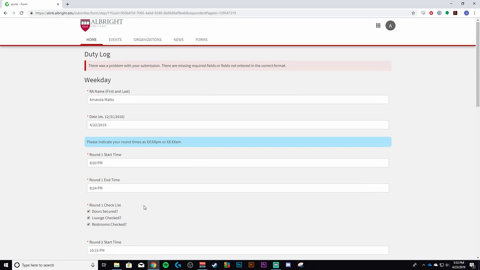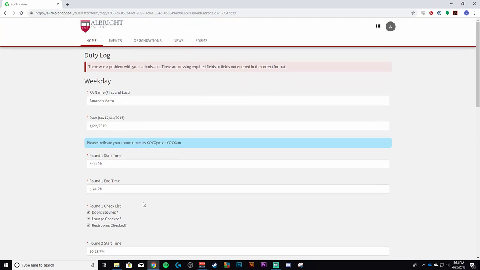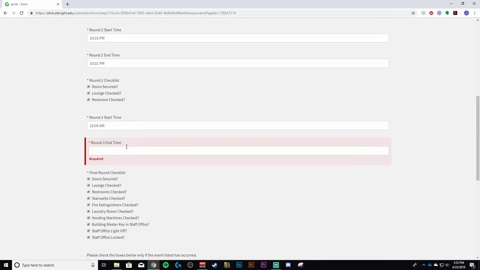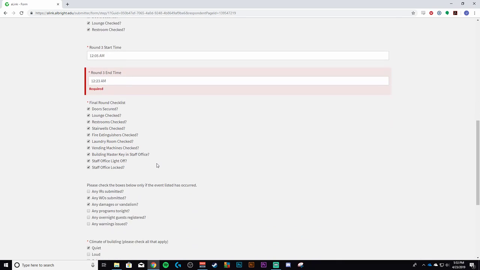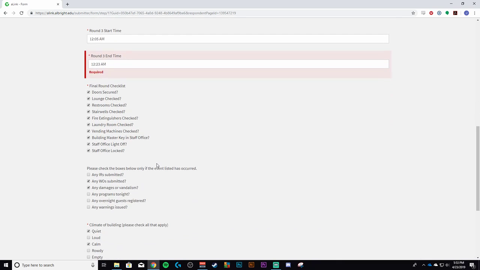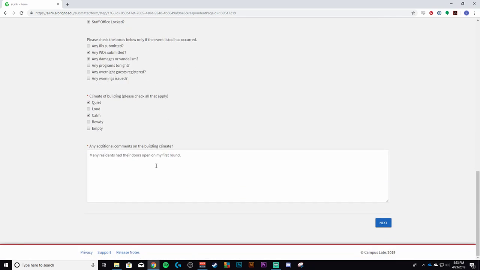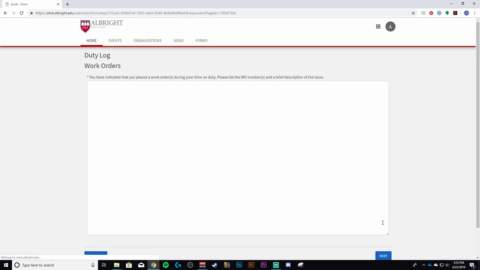And because I didn't fill in that time for round 3, it says that there was a problem with my submission, and it shows me exactly where the problem is. So now I'm going to go ahead and fill that in. I believe I wrapped up that round at 12:23. And when you're completing your duty log, you should complete it once you are finished being on duty. So definitely take notes while you're on duty of all these different times and the things that happened on your rounds. I'm going to click next now.